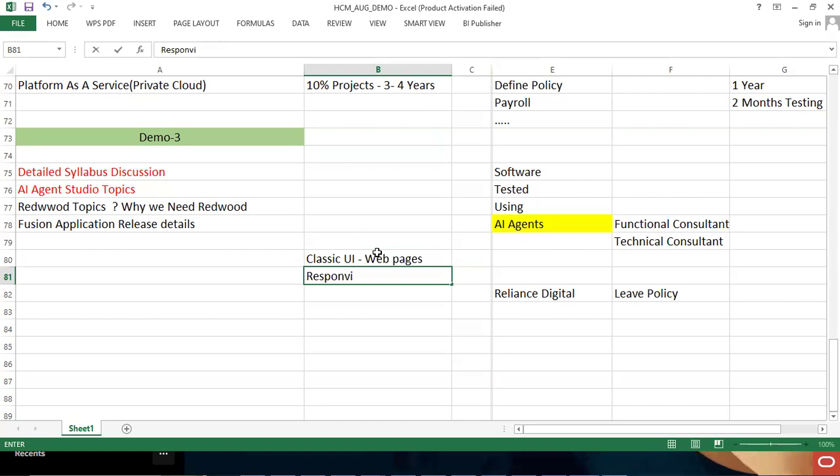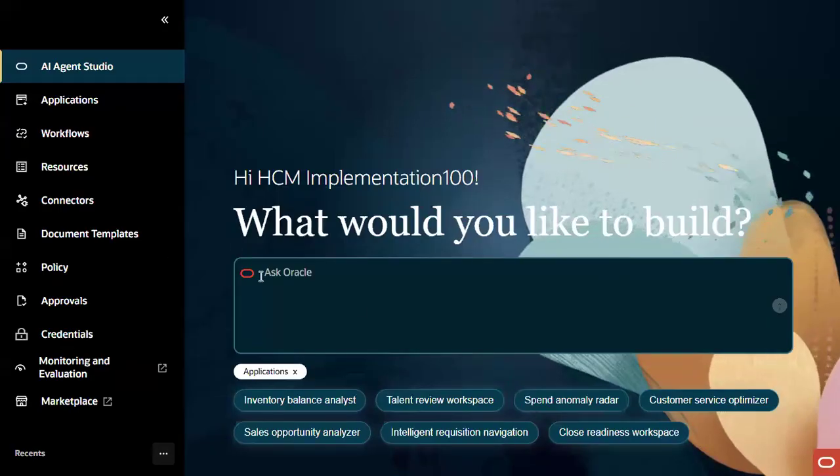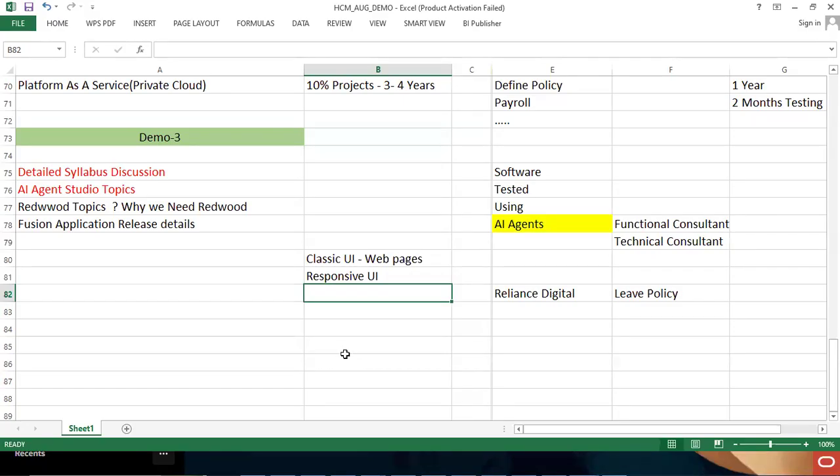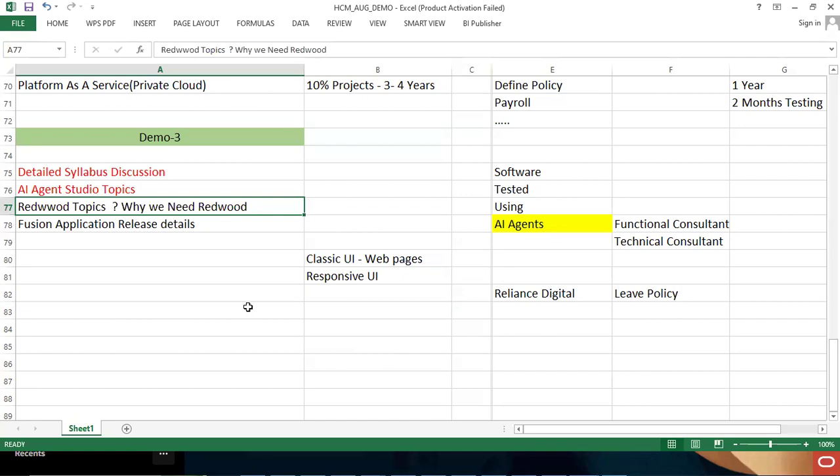Why did they move from classic to responsive UI? Because when we develop one page, that page should be compatible with both mobile as well as desktop. That is possible in responsive UI. UI stands for user interface, the front end, whatever you are looking at, the look and feel. So responsive UI came. Meanwhile, AI has got a very good market in the ERP sector. AI agents you cannot develop in classic UI.